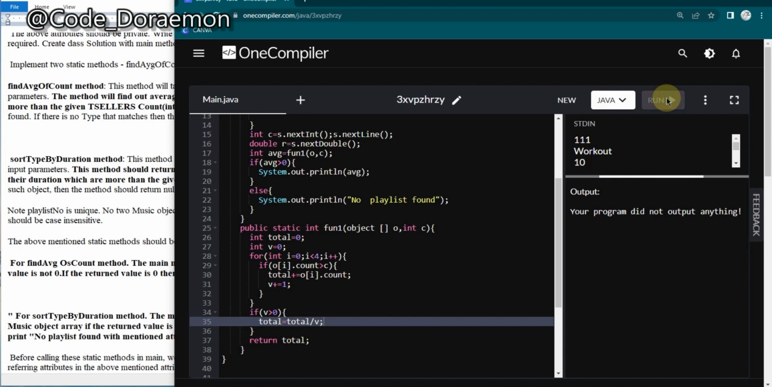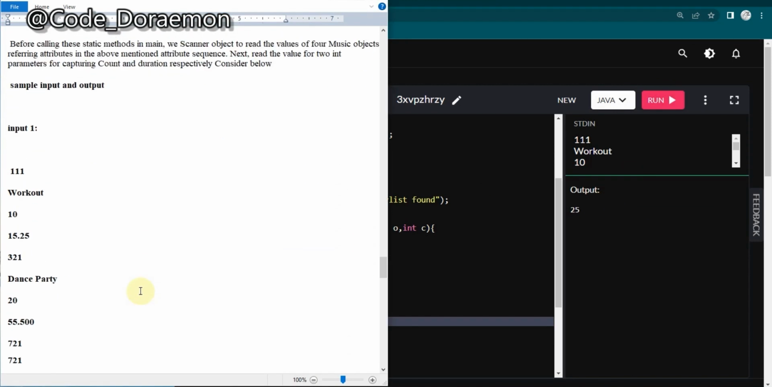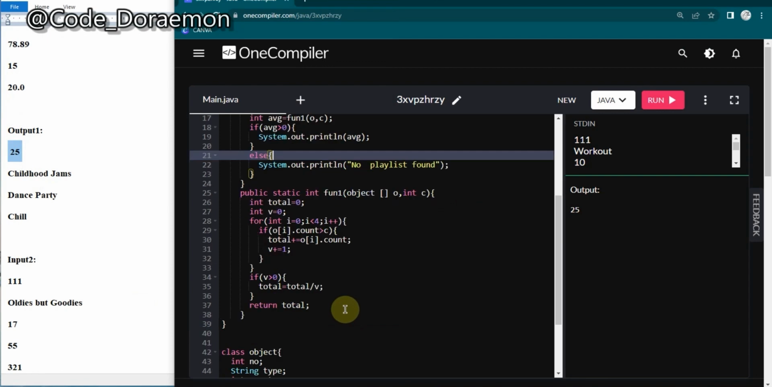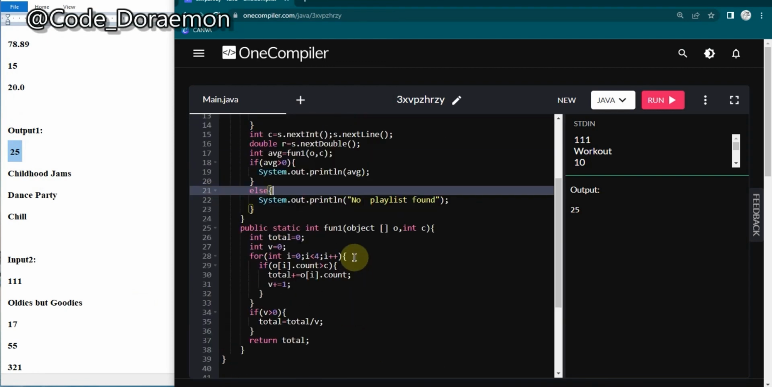Let's check it out. Yes, we got the first output, which is 25, and the second one we will go through. The first one is done, one down, one more to go. So let's do the second one. The second one is we are going to first find the durations which are greater than the duration passed.